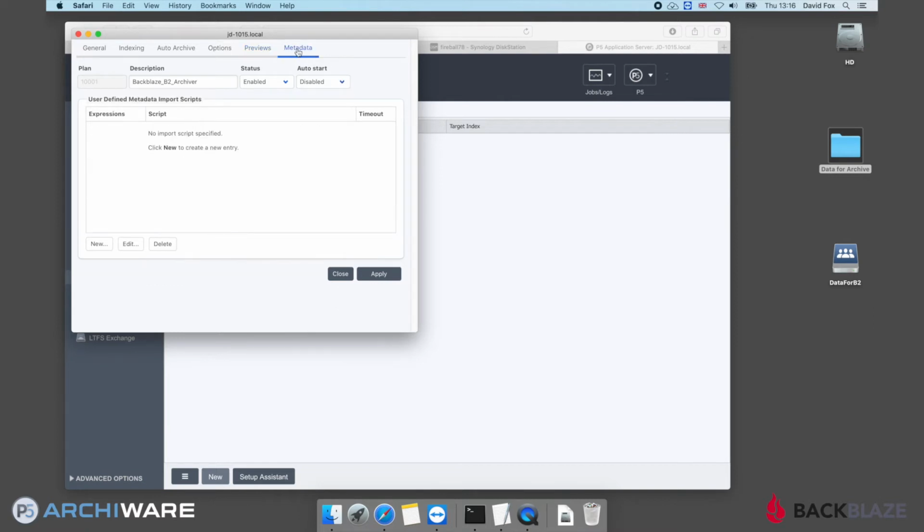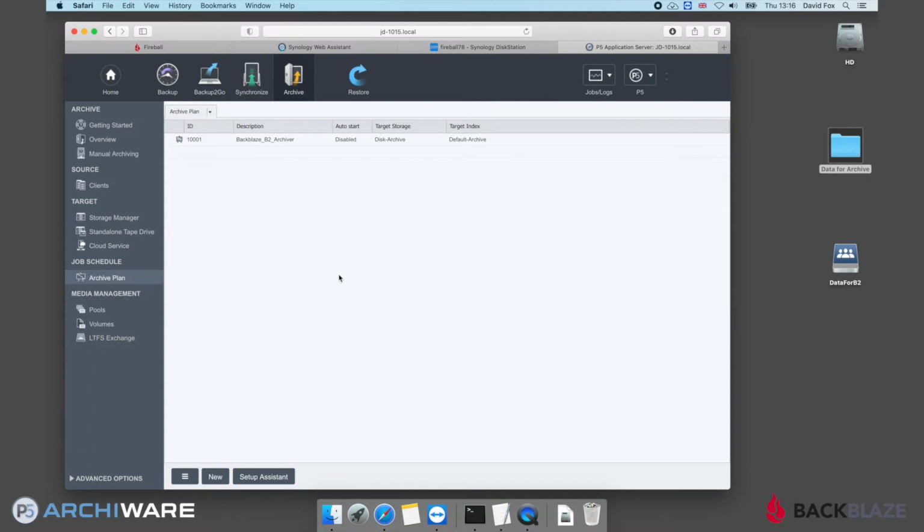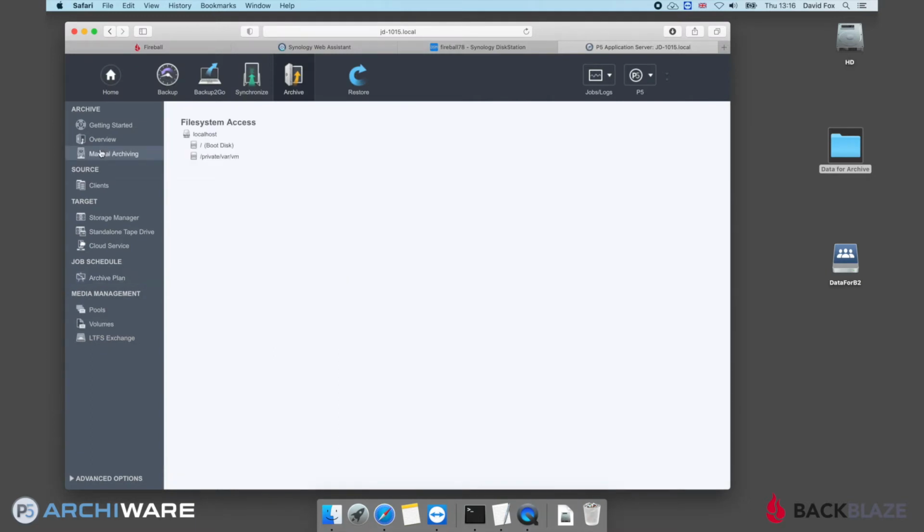Finally, the metadata tab up at the top allows you to define scripts to ingest metadata from within the media files that you're archiving, so that that metadata will also be searchable within the index even when the assets are offline. For the purposes of this demo though, today I'm not going to configure any metadata ingestion. So with the archive plan configured, we can close this window and now visit the manual archiving section on the left hand side, which will let us browse some live file systems to archive from.